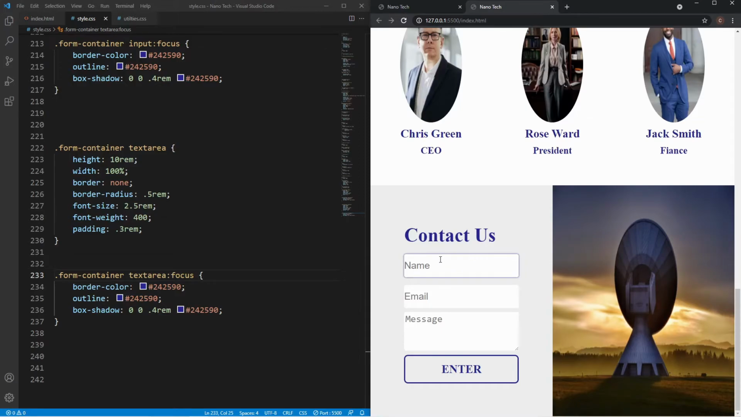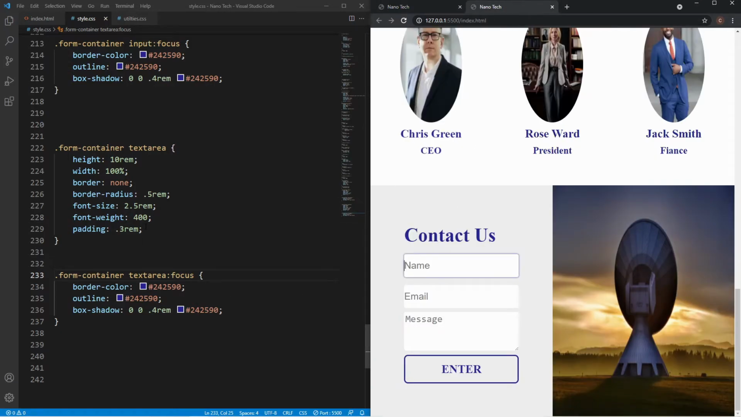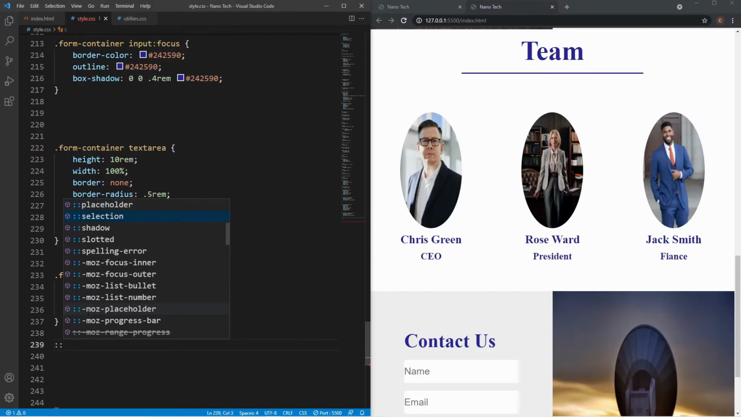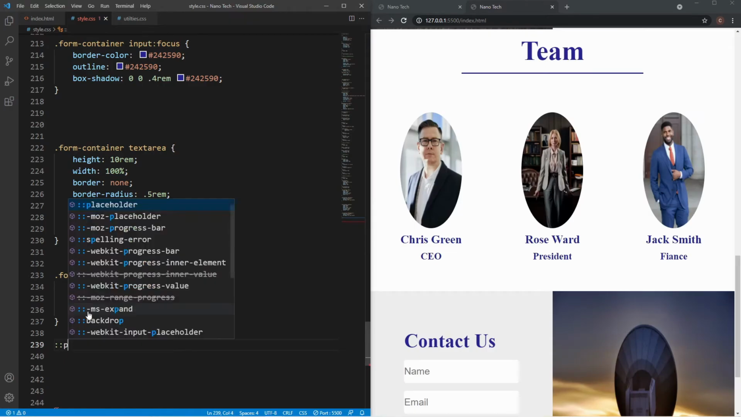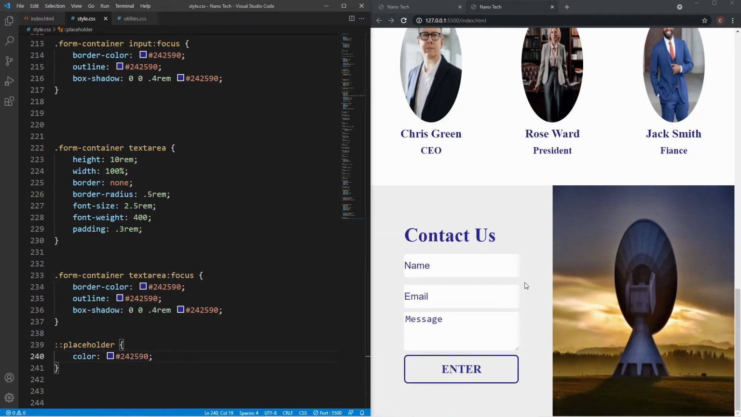Now the last thing we want to do is, if we look in the original website, the color of the placeholder is blue, so normally you wouldn't be able to just put color of this primary color. We need to grab the placeholder class or pseudo class, and we're just going to say placeholder, and we want the color to be that primary color. And there you go. Now the input and the text area have that nice blue color, and it all looks pretty good.